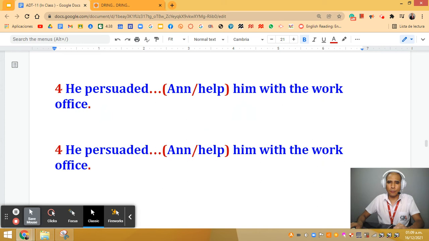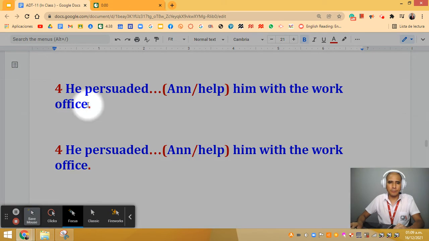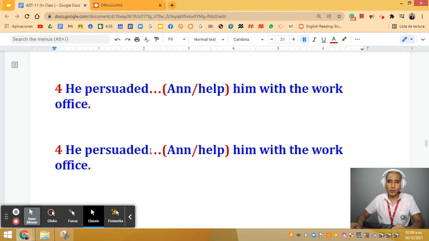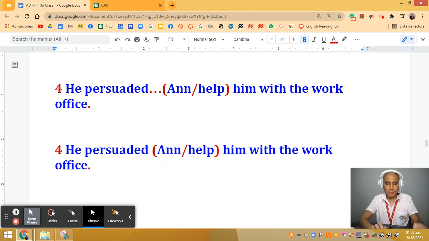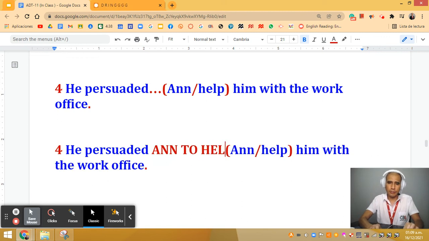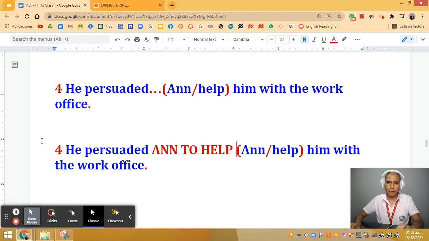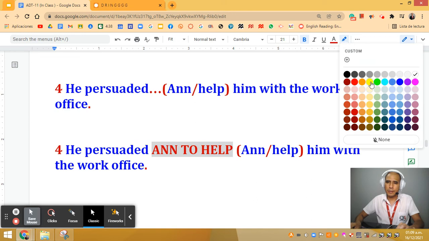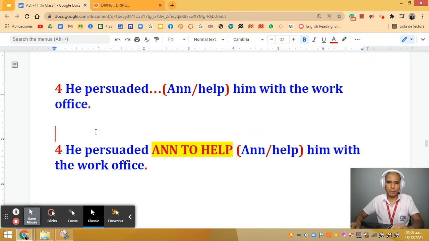Finally, we have example number 4. Let's see what it says here. Number 4 says, he persuaded, and the verb is help him with the work office. So what do I do in this case? My verb is persuaded. The rule says that after persuaded, I have to put the object. In this case, the object is Anne, and I need the preposition to, and finally, I need the verb in the base form, help. I'm going to highlight my answer, as you can see. The complete answer would be, he persuaded Anne to help him with the work office.